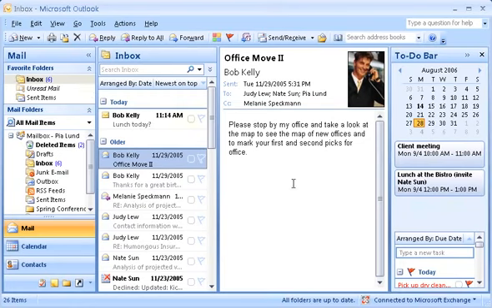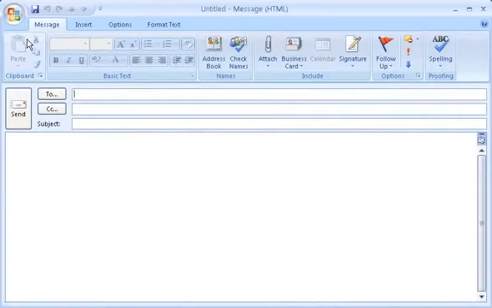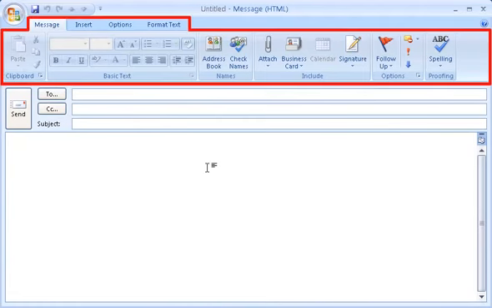The first time you create a new message or open one you receive, you'll notice some really big changes. I'll click New here and show you exactly what I mean. The top of the window for this new message is where the new design is most obvious. This area here, called the ribbon, displays the commands you need and keeps them in front of you.